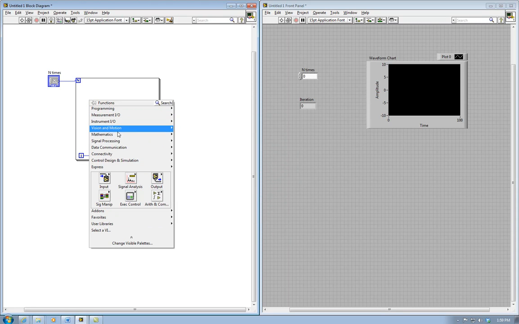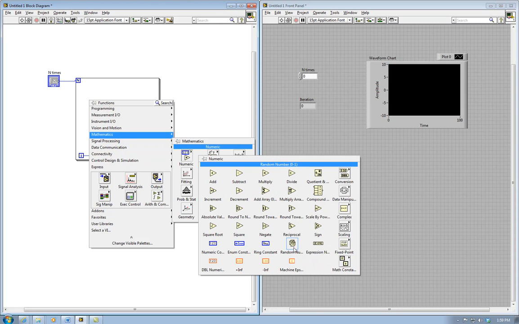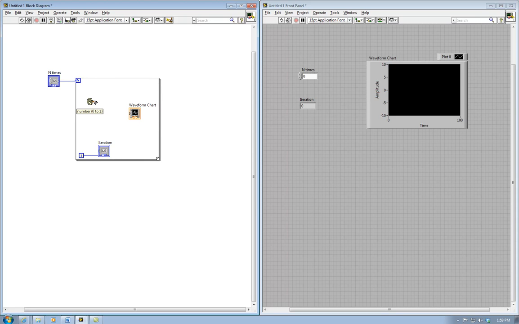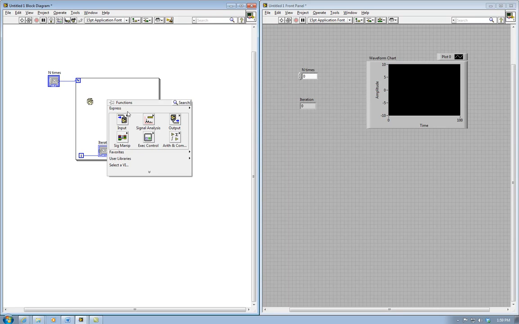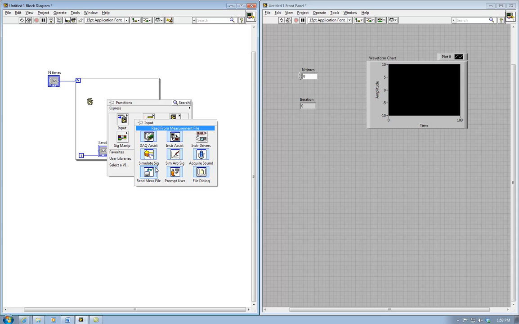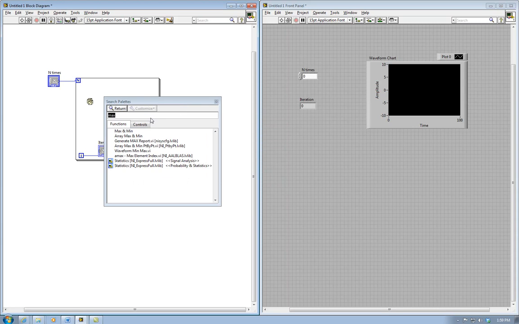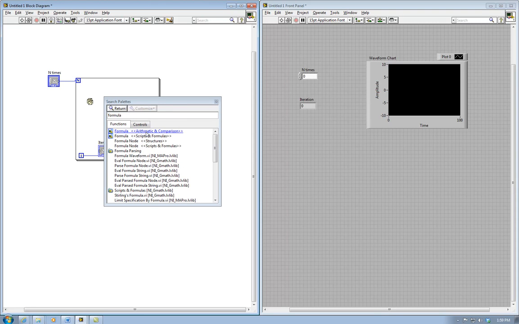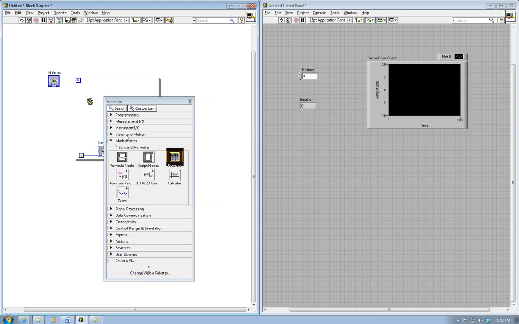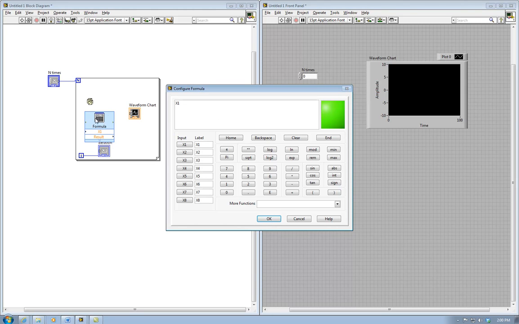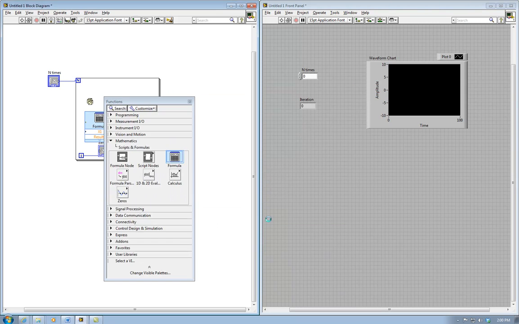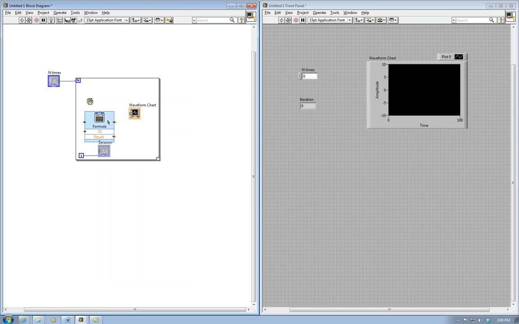Okay, there's a function in here that generates a random value. I believe it's in mathematics, numeric, random number generator. Okay, but it will generate a number between 0 and 1, and I need one between 5 and 10. So what I'm going to do is multiply this number. Why don't I use a formula? So I'm going to take the number that comes in, and I'm going to multiply it by 5, and then add 5. So that should give me a number between 5 and 10.